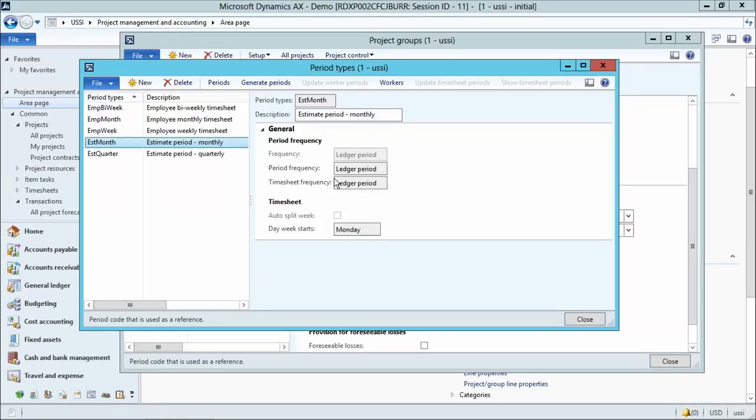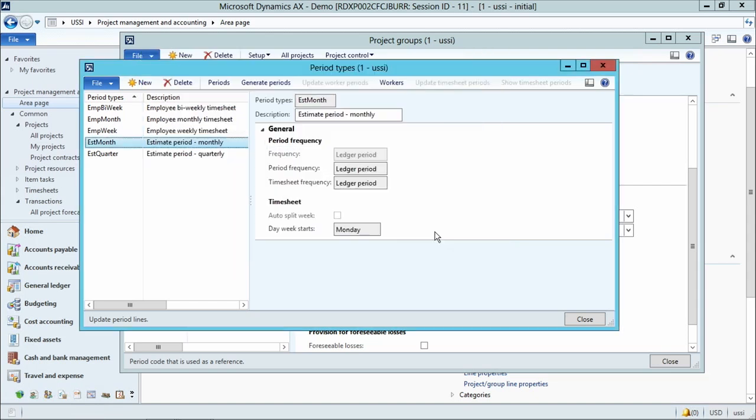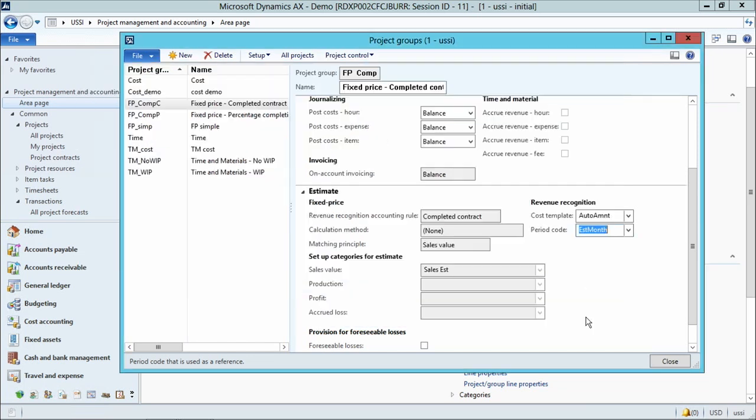If we go and look at this period code, you can see it's like any other period type. This one is set, the frequency is set up to be the ledger period. And if I look at the periods that have been defined, you can see it's monthly, and it tells the system the start date and the end date to capture those transactions to do its calculation.